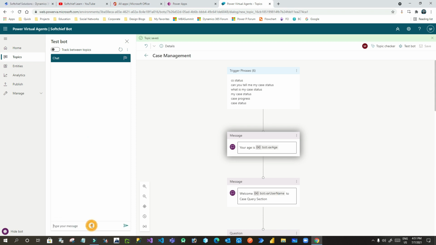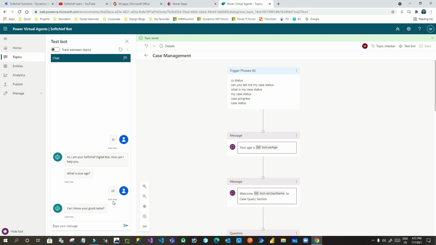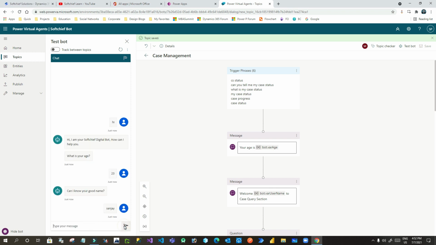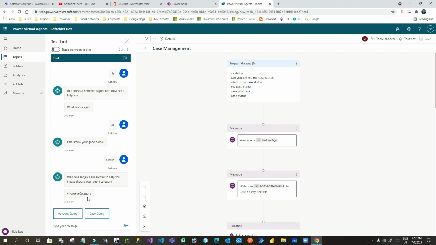Now let us test. Let me give hi here. There is some other functionality, but let me check the age. It is asking what is your age. My age is, let's say, 23. Click next. Can I know your good name? Yes, my name is Sanjay. Next. So now it is generating another topic. This is called the case management topic. Now click on any topic here. Let me click account query.